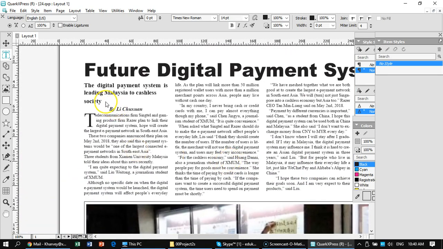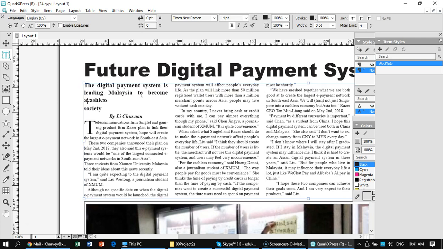This person, again, needs another period up here. You see that's 3 lines there. And this one should be actually some more. If it's going to be a summary sentence, then you need to make it grammatically correct. Malaysia to become a cashless society.